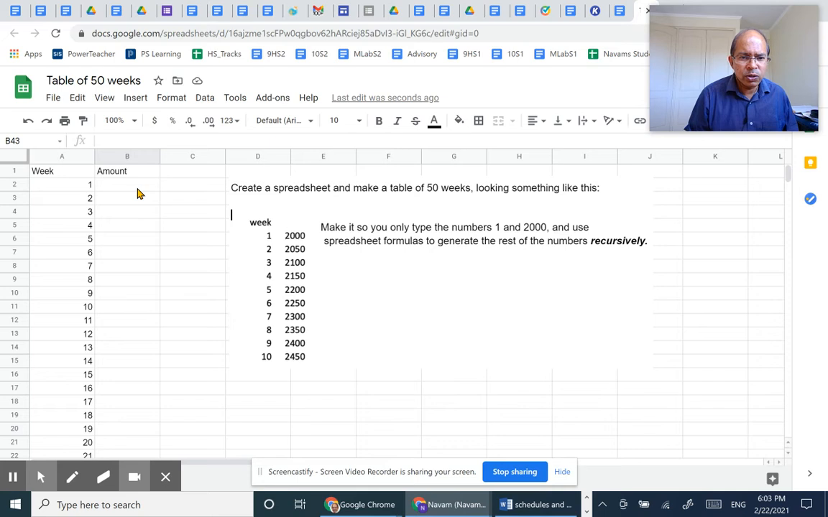The second task is to generate amounts in the second column, beginning with 2000 and increasing by 50 each time. I'm going to show you two ways of doing this. The first way is to use a recursive pattern that you can help Google Spreadsheets understand by simply typing in the second value. So the first and second values differ by 50, as you can see. Now select these two cells, make sure they are both highlighted like you see here.